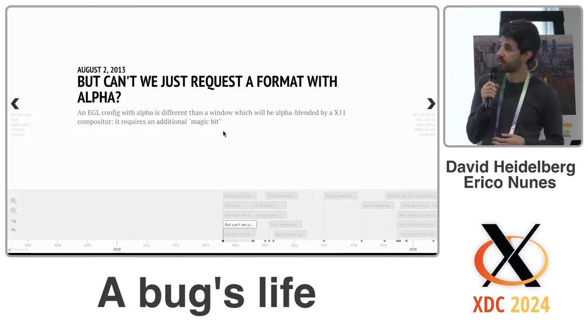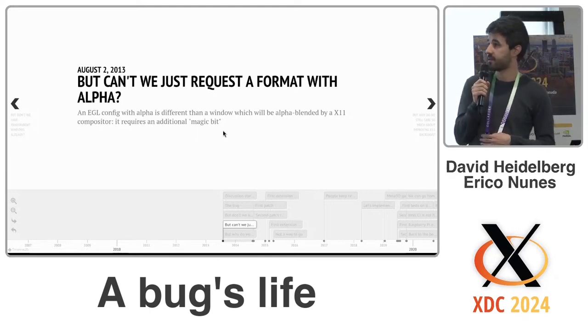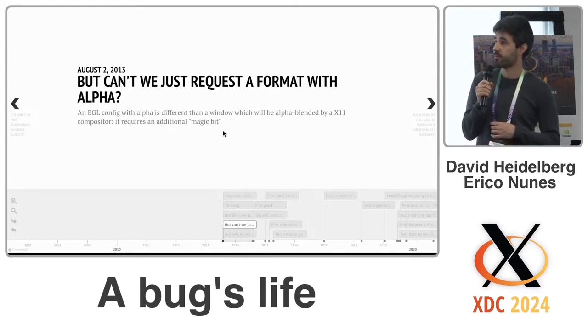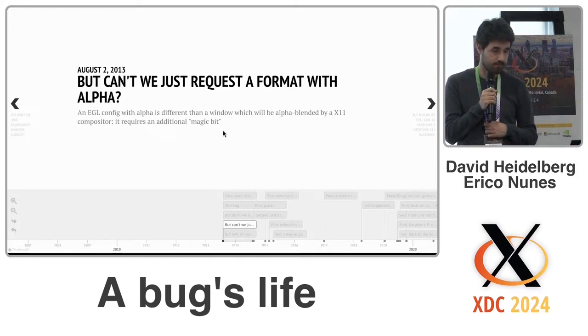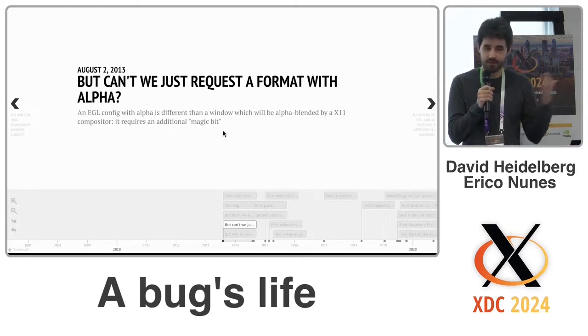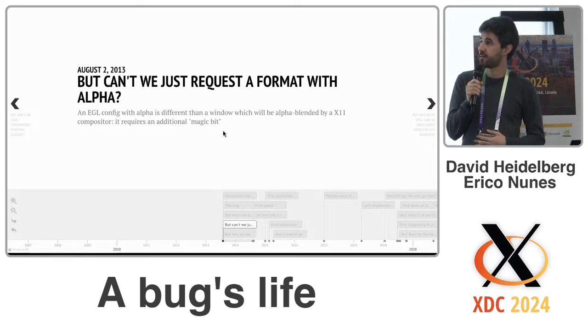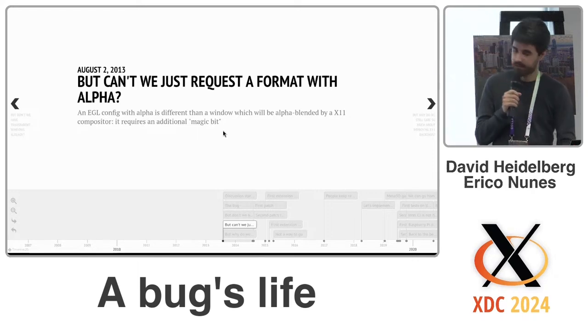It doesn't, because if you have an application on X11, you need to request something called a magic bit, which there is no way, or there was no way until recently, to request using EGL. And as we'll also see, it's not just a matter of adding something new to request the magic bit. It's more complicated than that, because we could end up breaking old X applications, and we don't want to do that. So that's the whole reason it's so complicated.